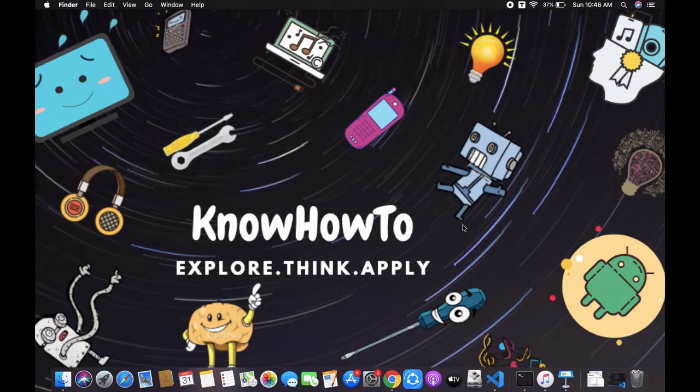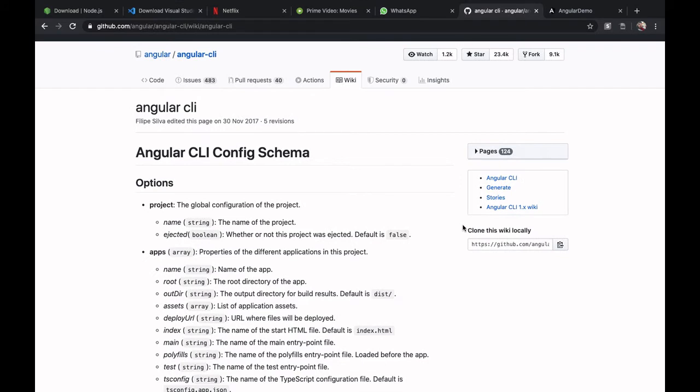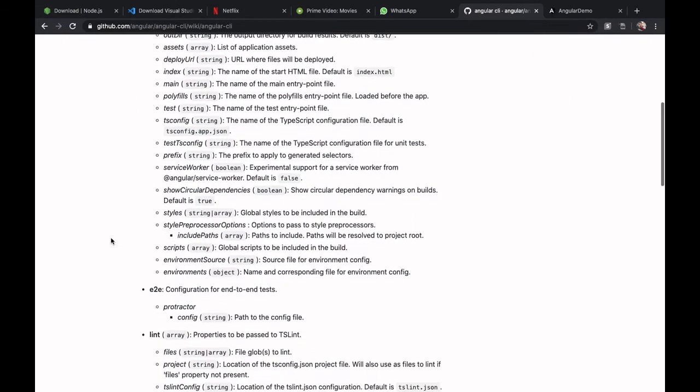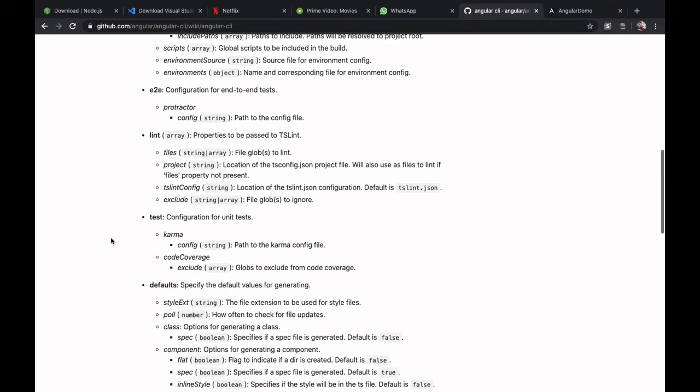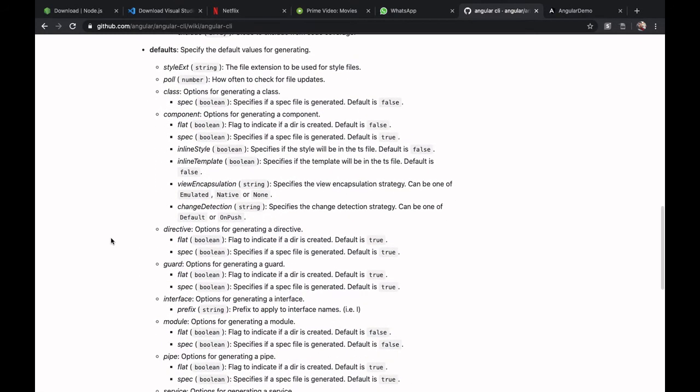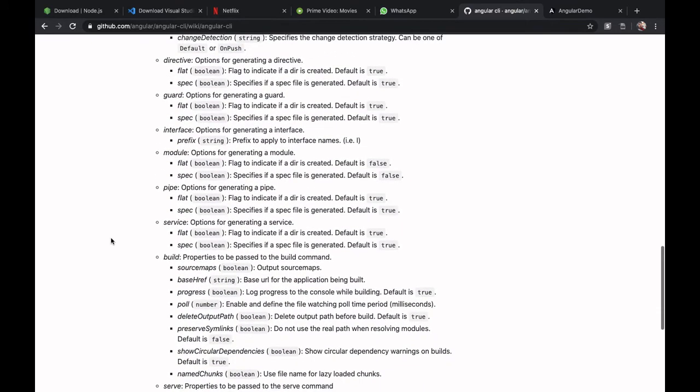In our previous video, I explained the Angular CLI configuration file. Here I found a very important link on GitHub, where they have explained all the configurations related to Angular CLI. I will paste the same link in the video description as well. Please take a look at it also. You will get a much deeper understanding of Angular CLI.